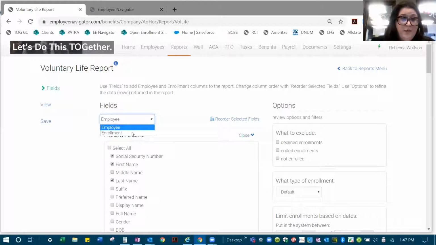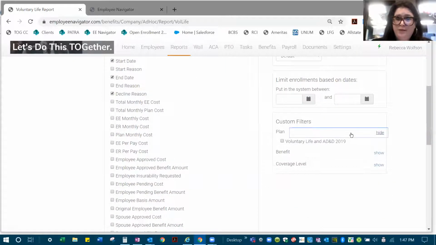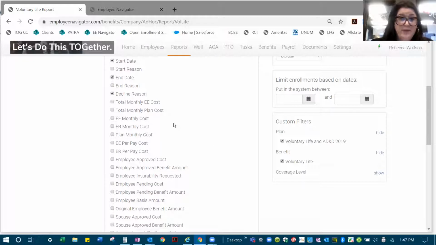So then I'm going to go into my enrollment. I'm going to pick my plan and my benefit coverage level. I always do plan and benefit where available. I think it just gives you better results, honestly. I don't know why. It's just my experience.